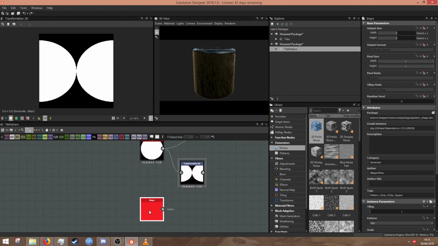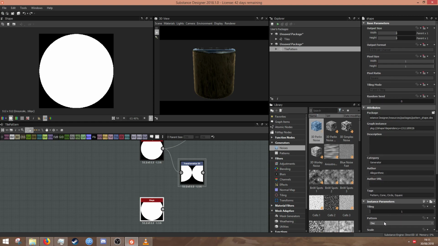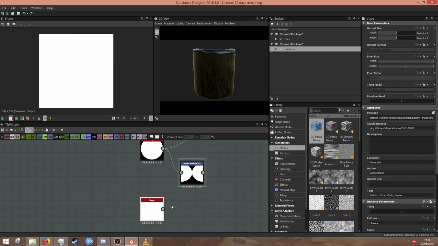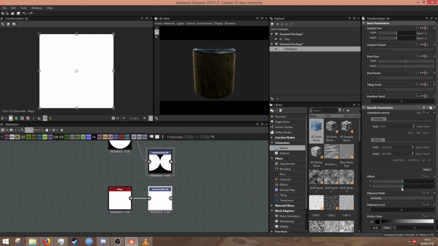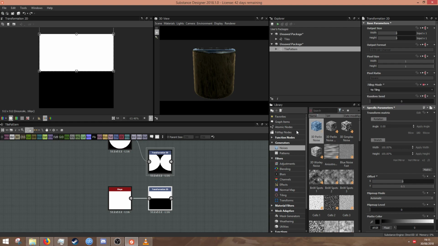I'm going to make another shape node, but this one is going to be a square. Wait, no, that's not it. There you go. Make another transformation 2D node and offset it upwards slightly by 0.5, and I'm going to set the tiling mode to absolute and give it no tiling whatsoever.